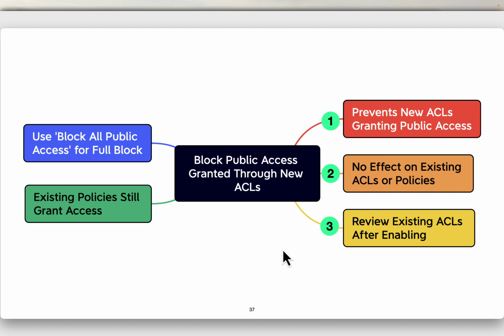stay intact. Once this option is enabled, it is advisable to review all existing ACLs to evaluate current public access permissions and to assess whether these permissions should be retained. It is worth noting that if there are existing bucket policies or ACLs that grant public access to buckets and objects, these resources will continue to be publicly accessible even with this option enabled. If the goal is to block all public access to buckets and objects, the block all public access option should be chosen.